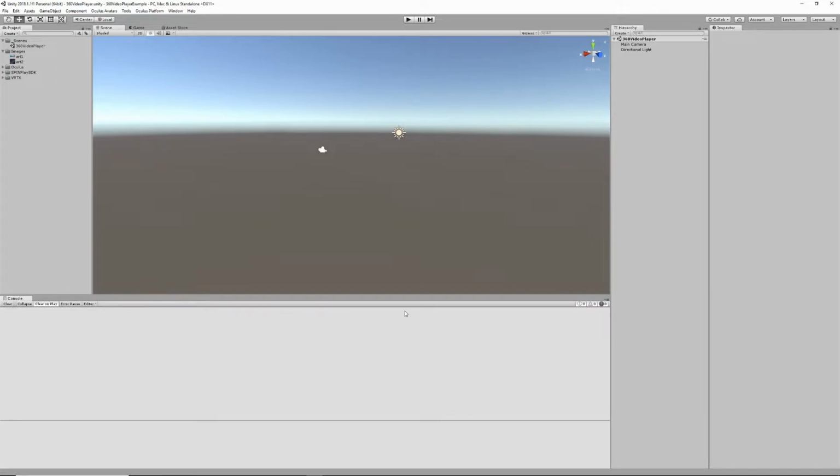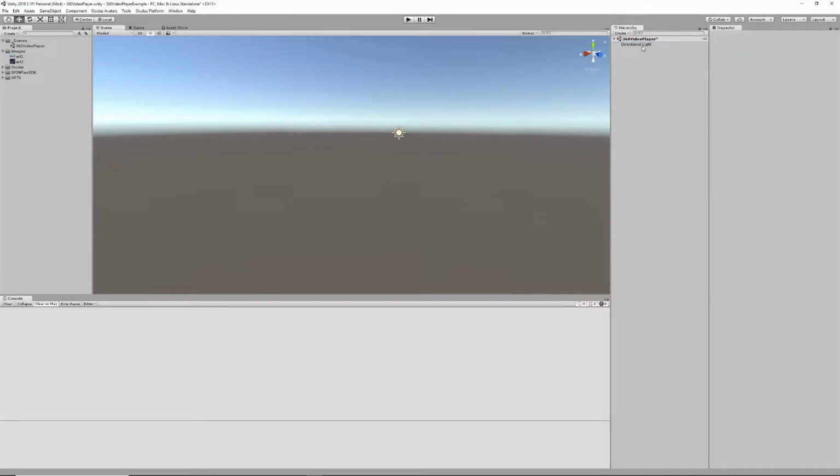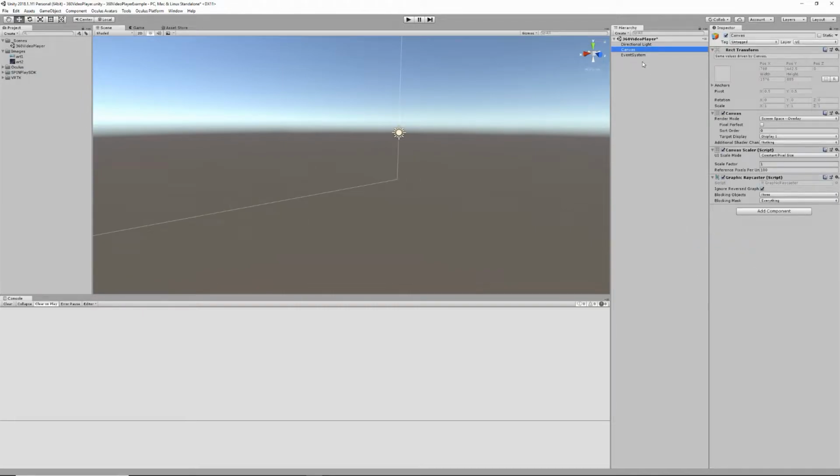Okay, so now that we've imported SpinPlay SDK and we have everything we need, I'm gonna go ahead and remove the camera from the scene, just because we'll be replacing that with the VR camera rig down the road. And we'll add our canvas. And this will be our thumbnail canvas, which will be populated with all of the video thumbnails.